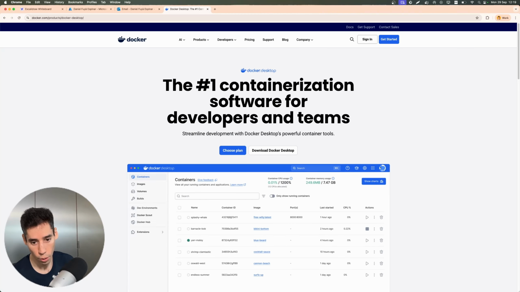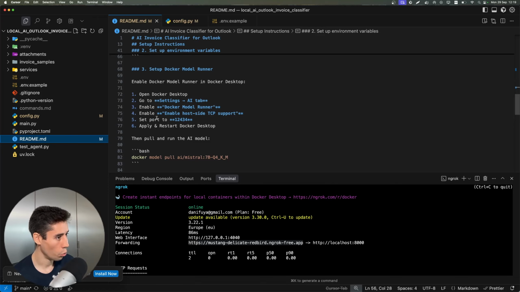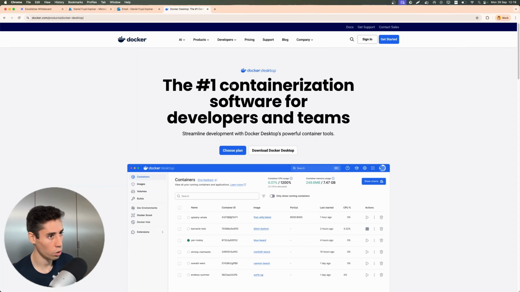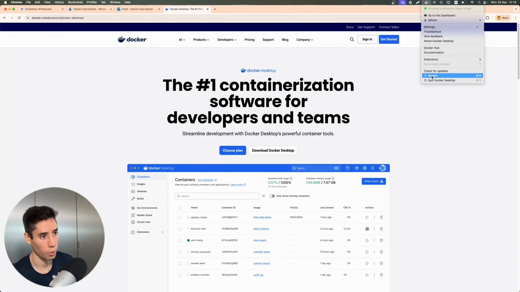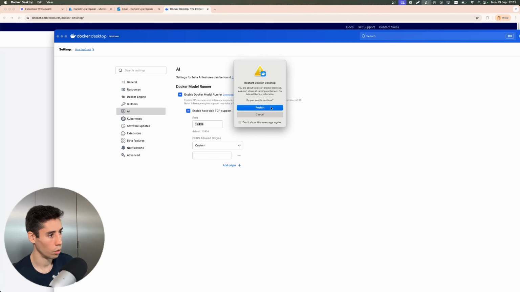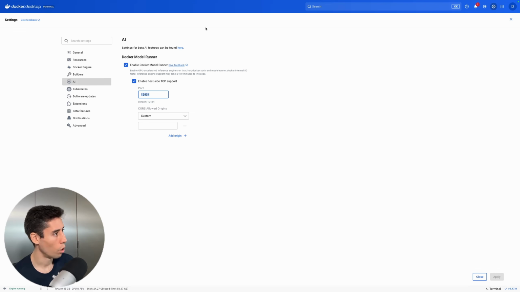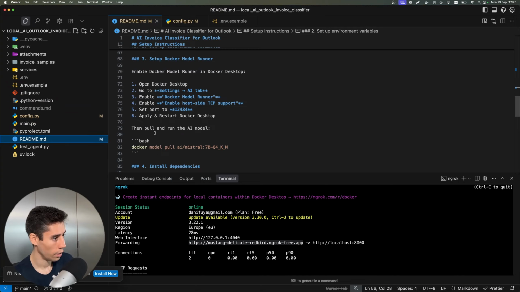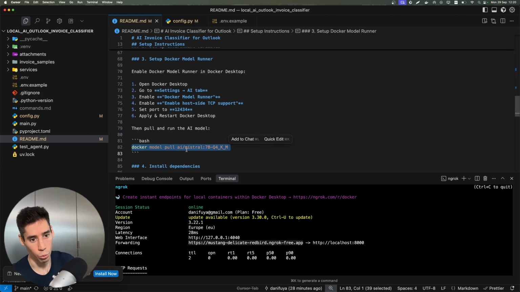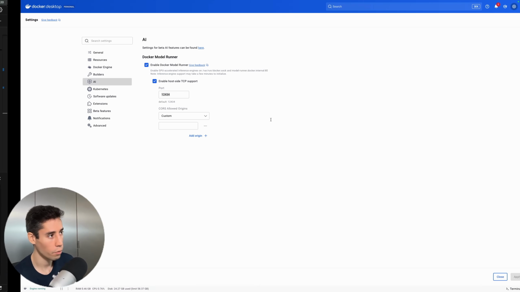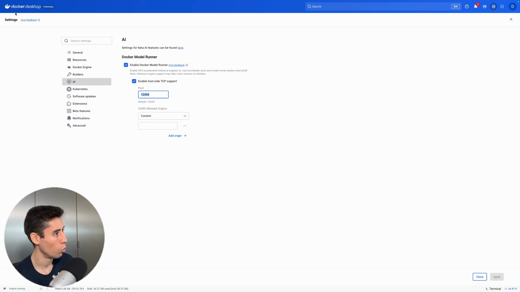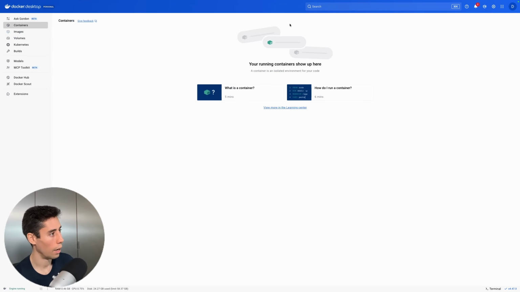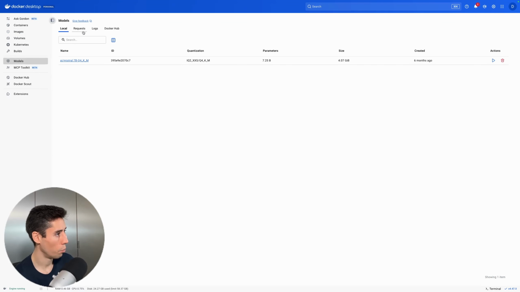So let's go back to our terminal. Here you would have to restart Docker Desktop. So just make sure you close it. Let's click on restart. And actually you have two ways to download the large language model that we want to use. Either you can paste this command on your terminal and this will automatically download the large language model. Otherwise, if you want to do it from the user interface, you can go to Docker Desktop and go to Models.